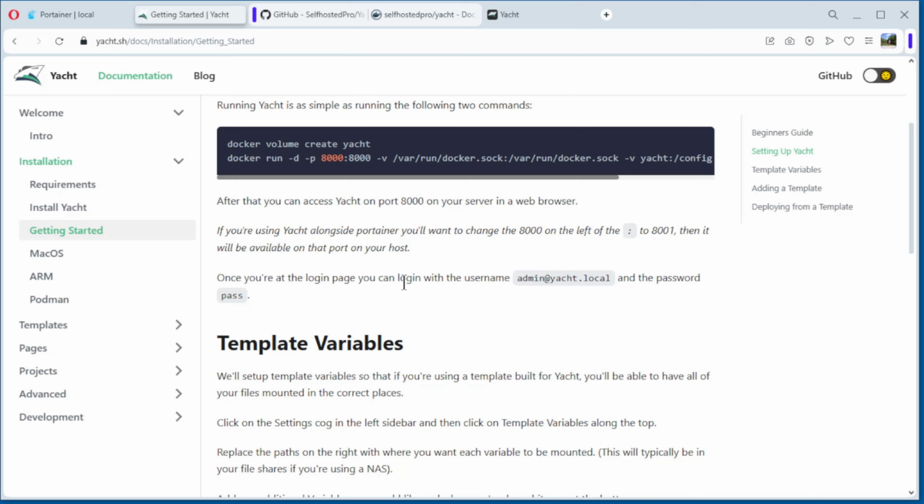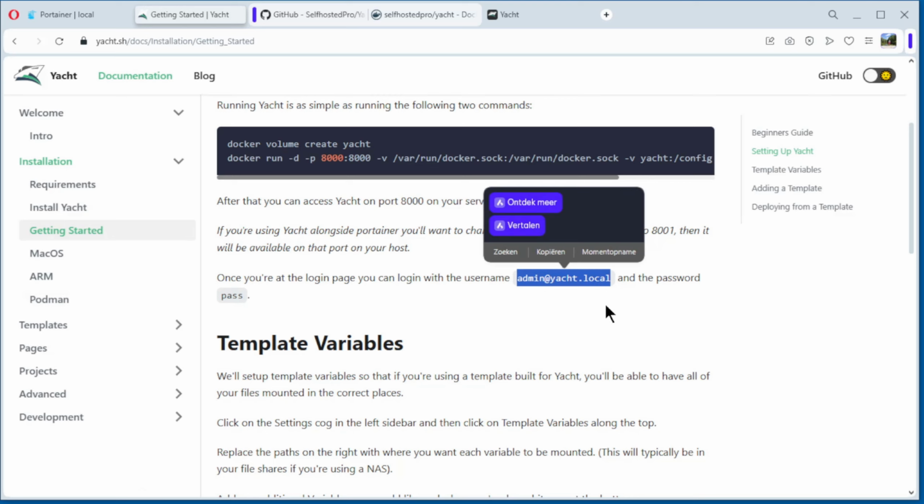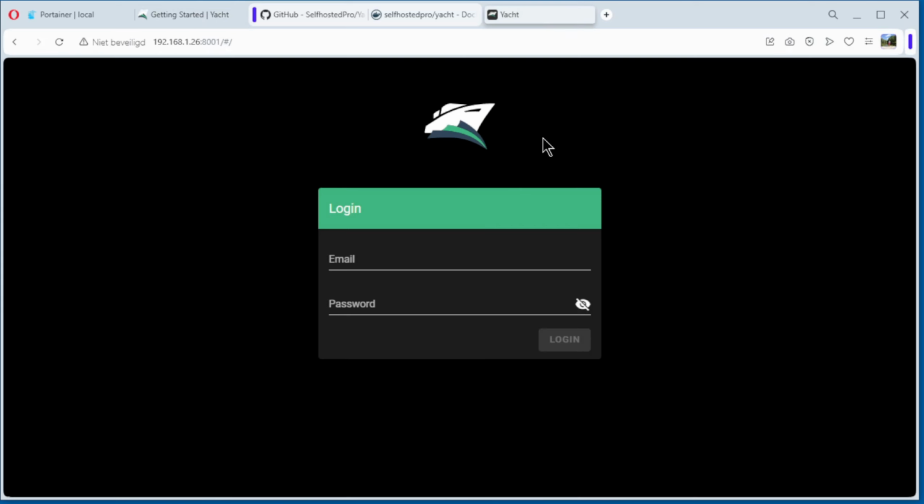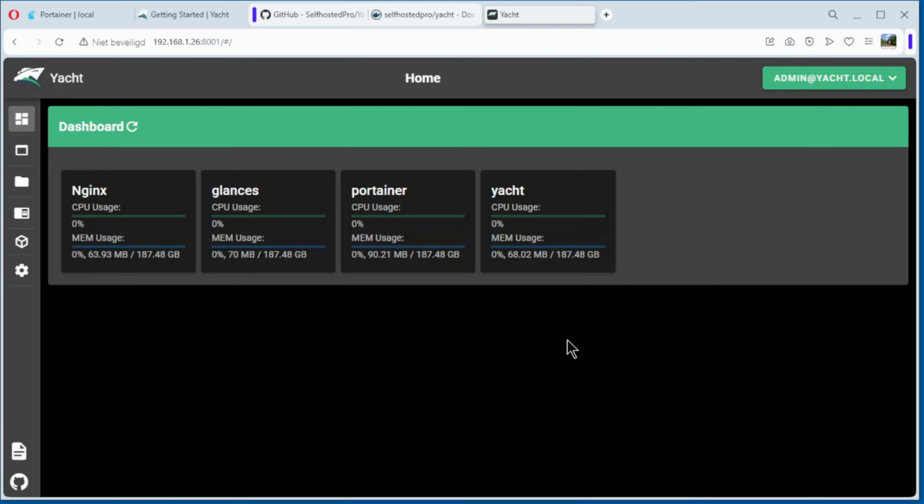We go back to the website and we see the first time we log in, that's the username and the password is pass. So copy that, go back, email, password, do you pass, login. And you see immediately the dashboard with Nginx, glances, container, and the new container Yacht.